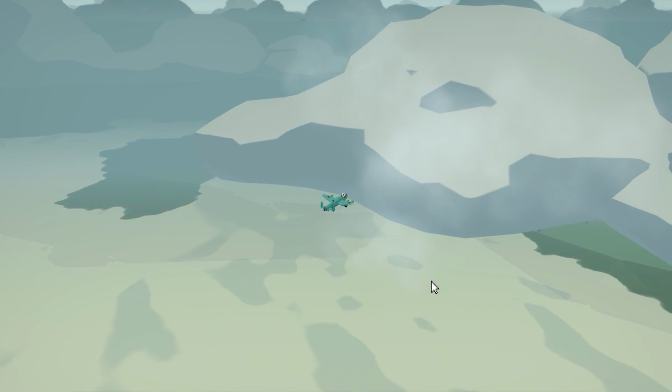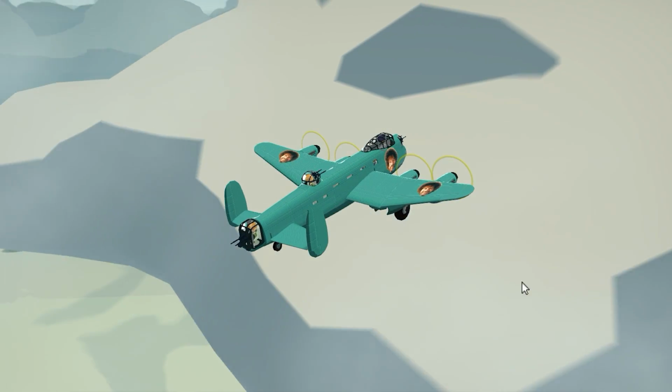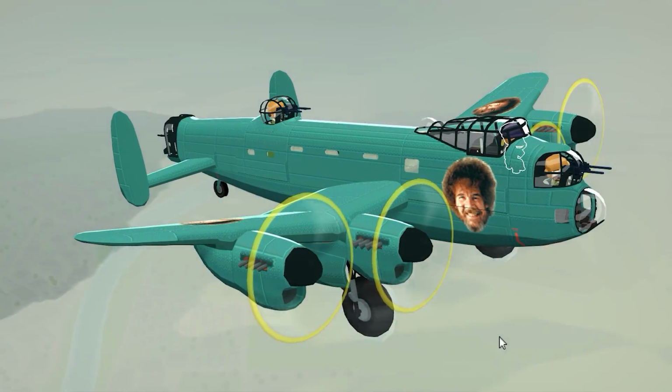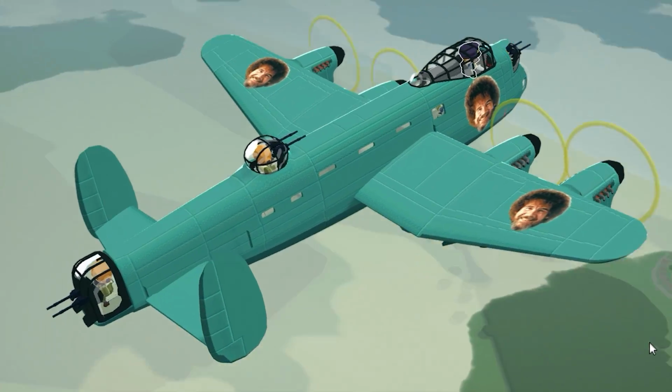Oh, look at all these happy little clouds. And look at this happy little plane. Isn't it quaint? And what's that? Is that a happy little Bob Ross? How did he get up here?